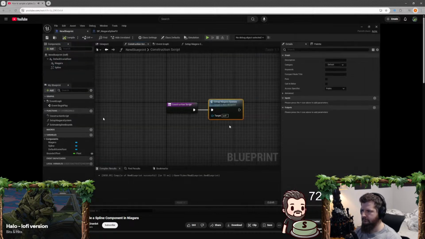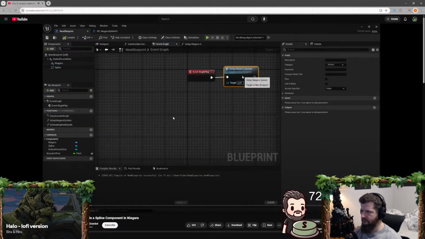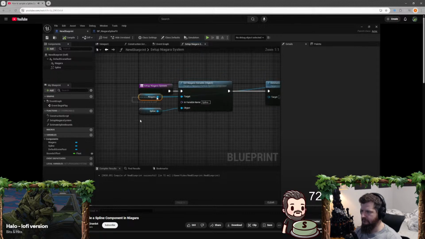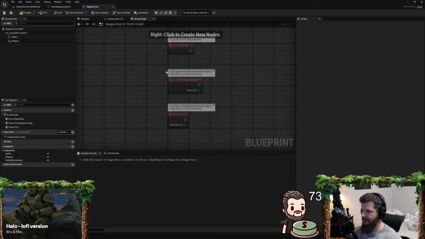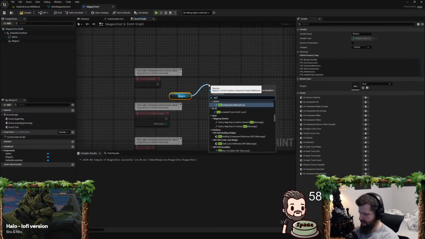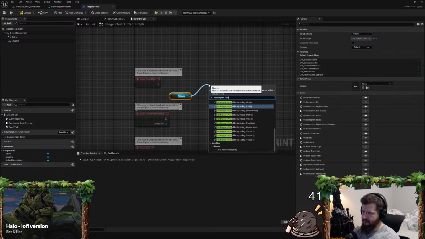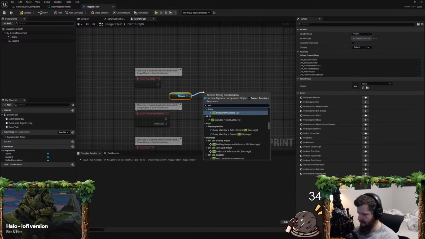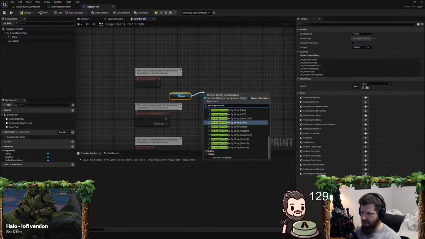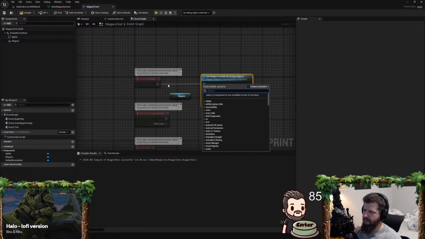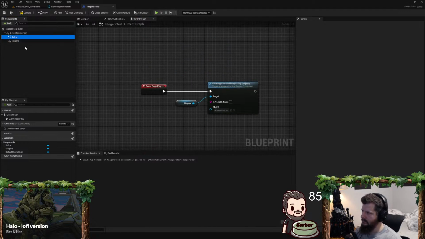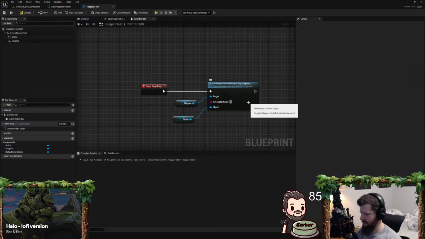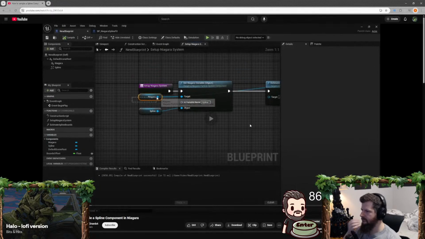In a function I call both in the construction script and on begin play, I set a Niagara variable of type. Set Niagara variable. Let's do it on begin play. Of type what? Object. Okay. And we're gonna put the spline in there. Spline. Type object named spline so that it points to the spline component.